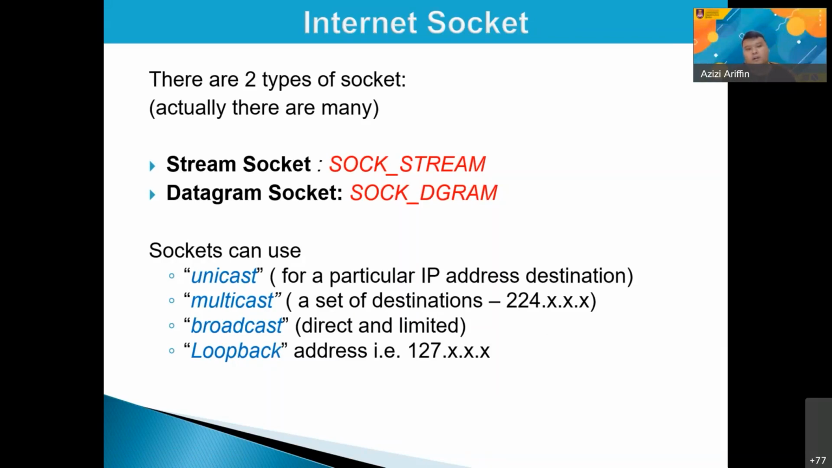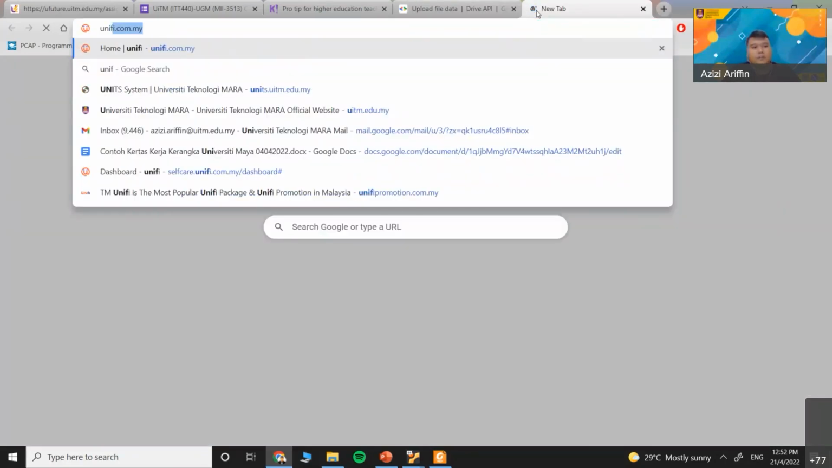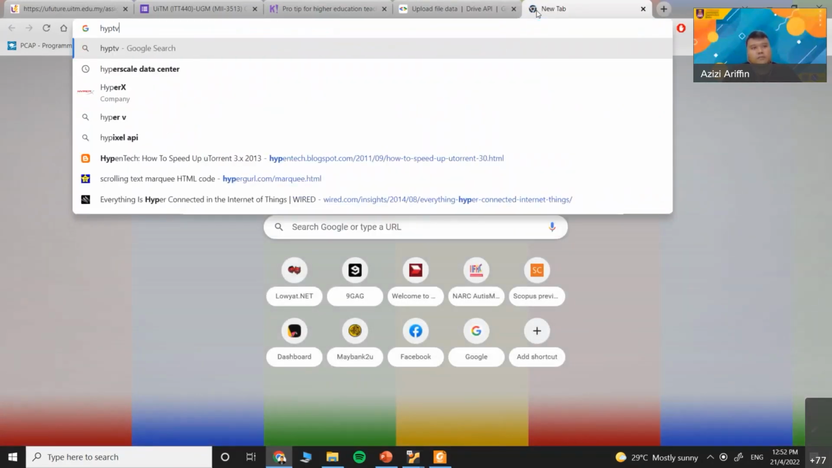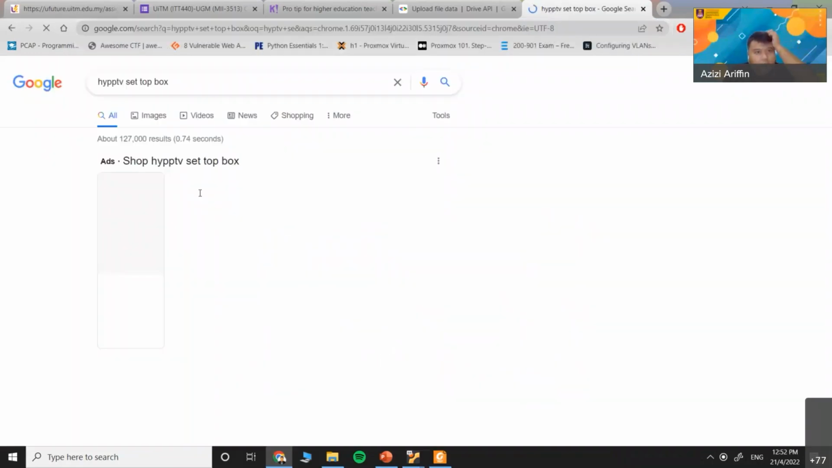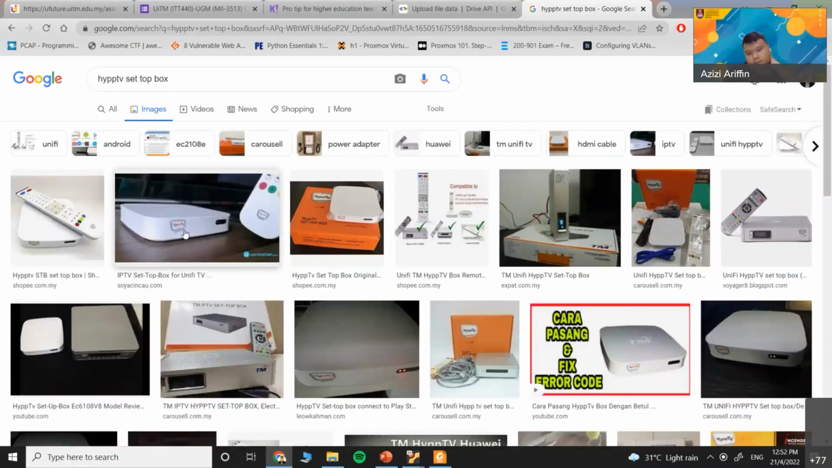anyone here has IPTV at their home? For example, if your parent or you are subscribing to Unifi, the broadband services, did you guys notice that there is a set-top box given by Telekom Malaysia? Do you guys ever see the set-top box? It's like this. Like this. You notice this, right?